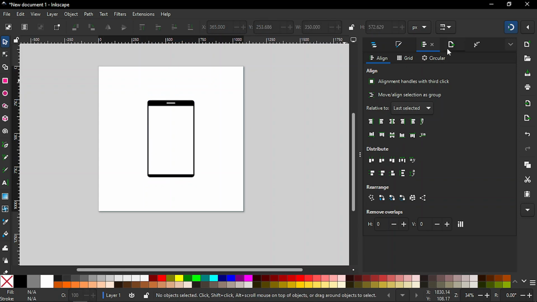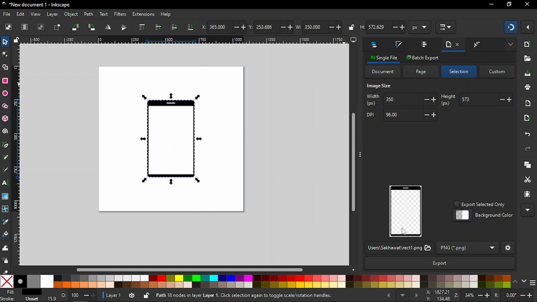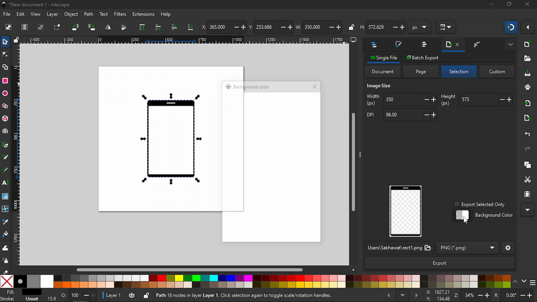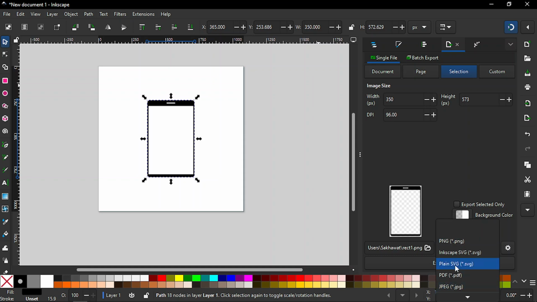And from the export menu, again, if you don't see export, you can just dial the shortcut keys there, and you can download the whole page or just the selection with background color or background transparency, whatever file format you like from here. So that's it. I think it helped and it sparked some ideas around this particular layout creation.